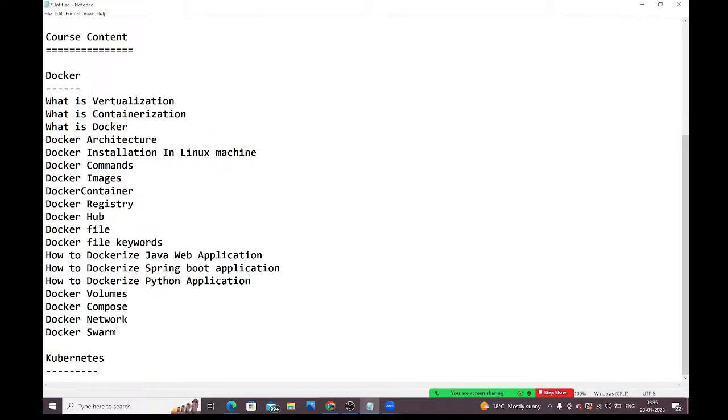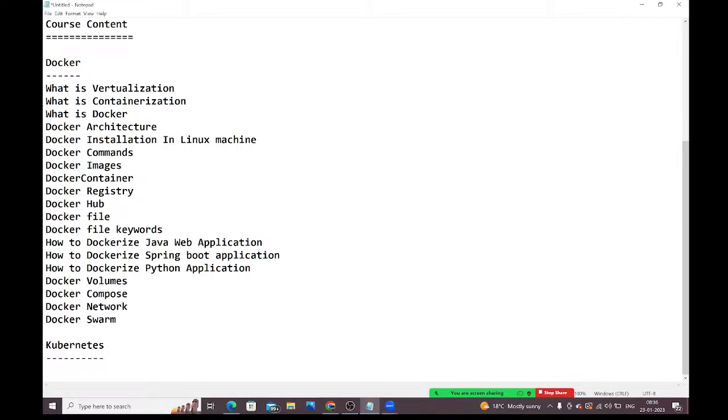Kubernetes. What we are going to discuss in Kubernetes. Right. First, what is Kubernetes? Kubernetes is an orchestration tool, guys. By using Docker, whatever containers you are creating, we need to manage those containers. To manage those containers in order properly, we need one orchestration tool. As an orchestration tool, we are going to learn Kubernetes.